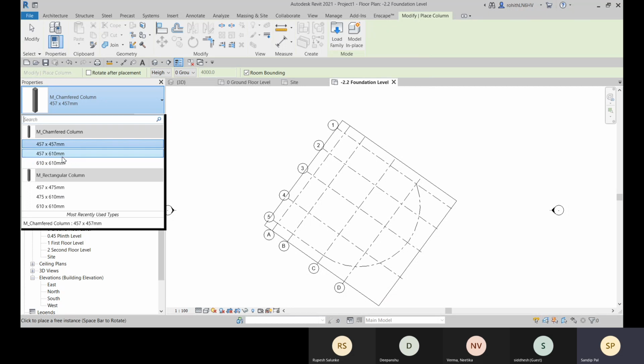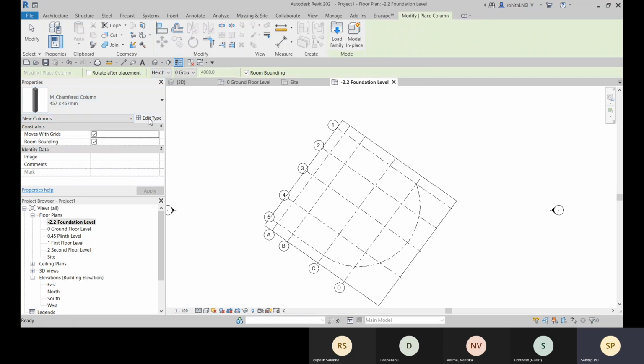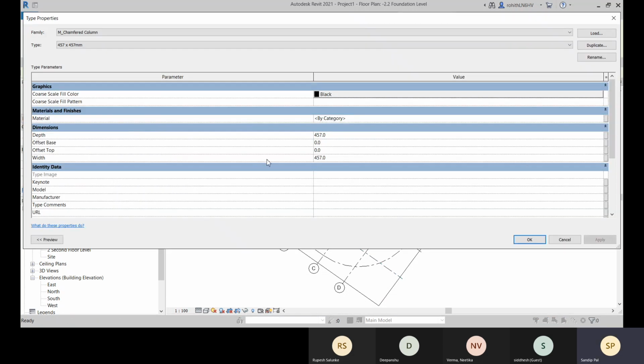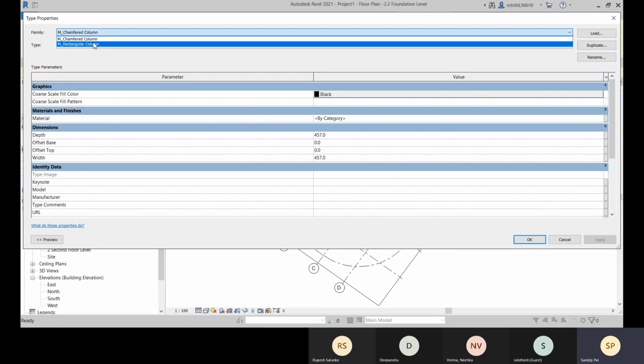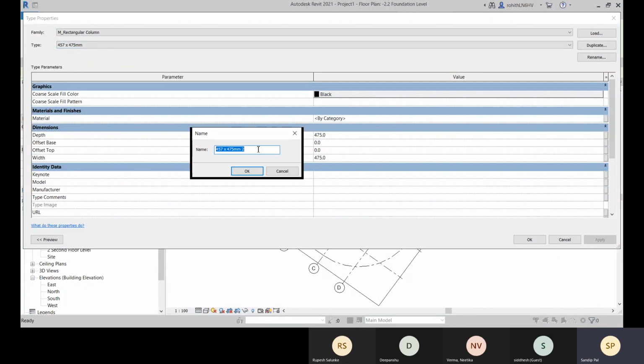So if it doesn't match, you can create your own. For that, choose any column, like go to this architectural column and select any of this and go to this edit type option, and then go to this duplicate. We will be duplicating it. So you can choose either chamfered column or the rectangular column and choose any type. Okay, and then go for the duplicate.